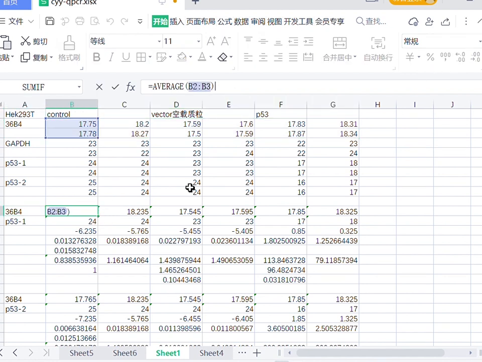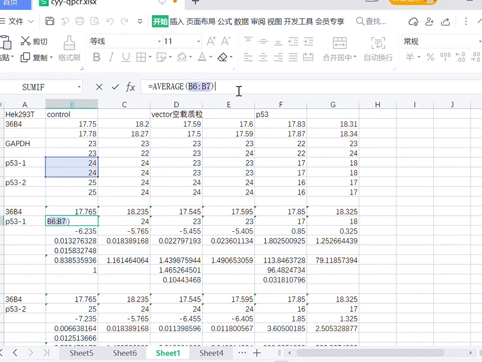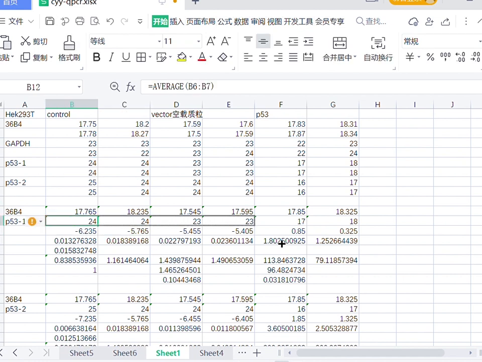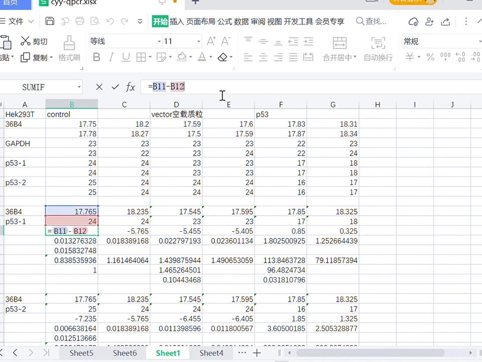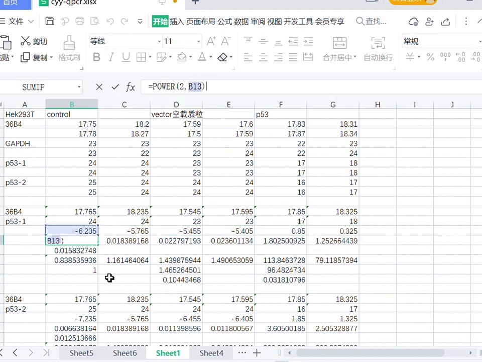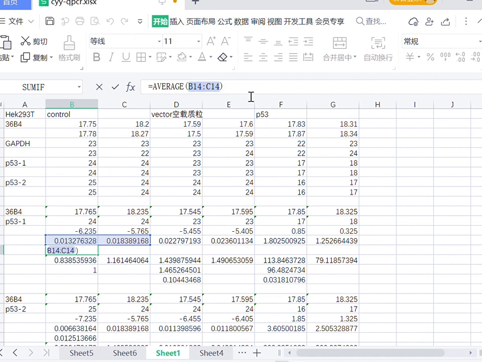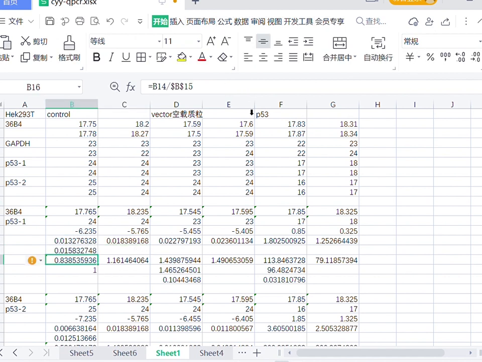Now, let's get started with the calculation. First, calculate the average of your internal reference. And the average of your target gene. Use this to minus this. You usually get a negative number because most housekeeping genes express a lot. Then use the power function. Get the average of your normal control group and divide the last row by it.